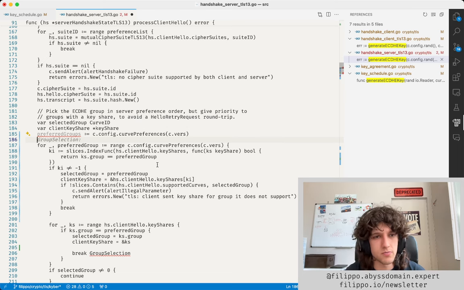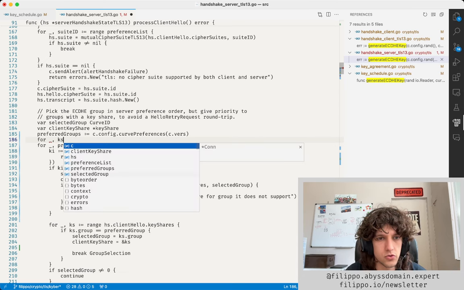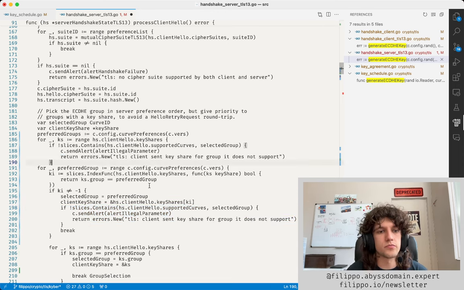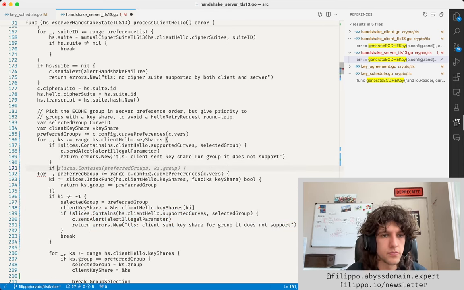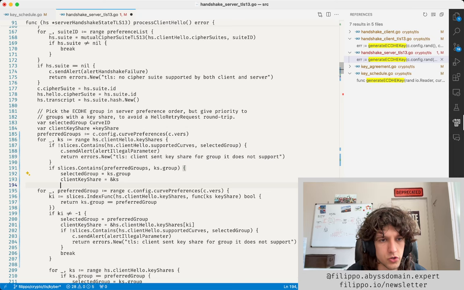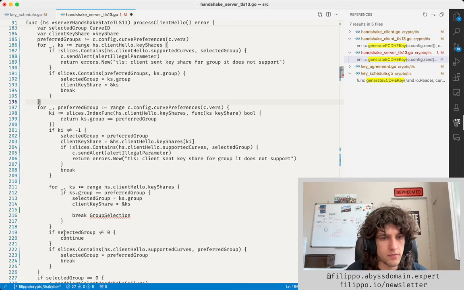Then we have a for. I actually think, let's not do the index func thing. For _, ks := range client key shares. Here we do the check. And then we do if slices.Contains preferred groups, ks.group, then selected group is that, client key share is that, and we break. Great.